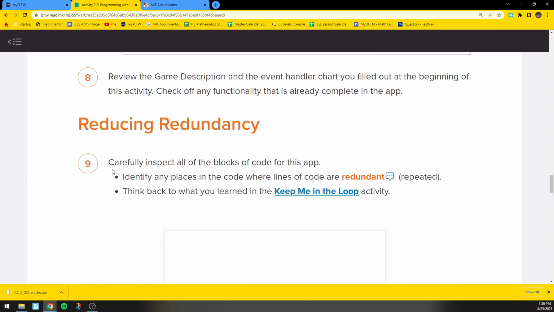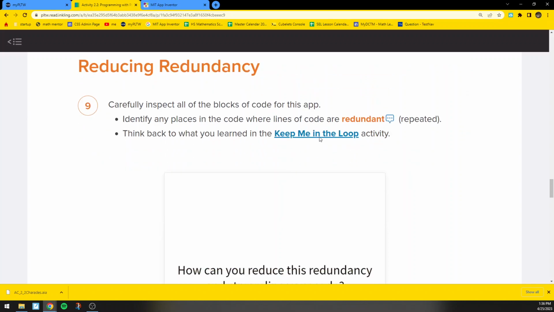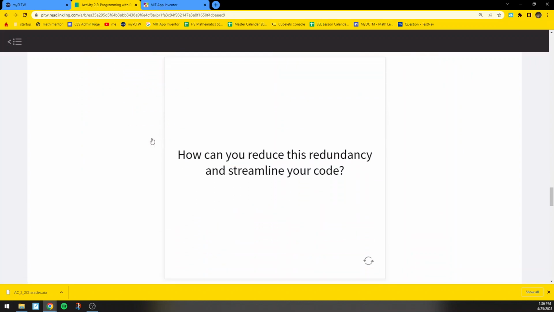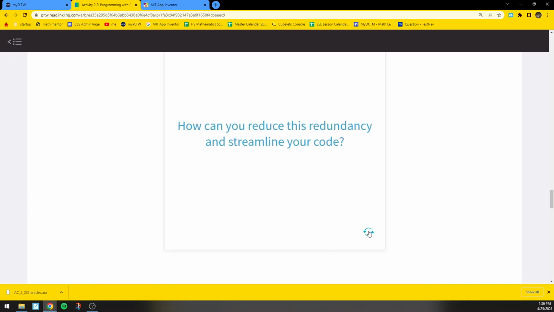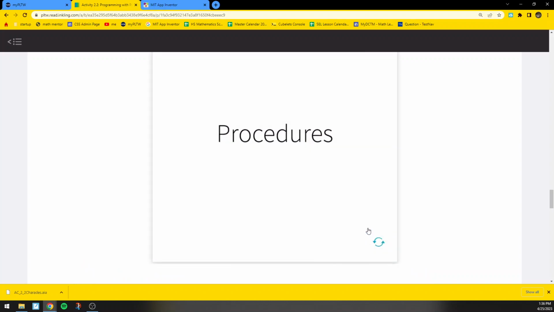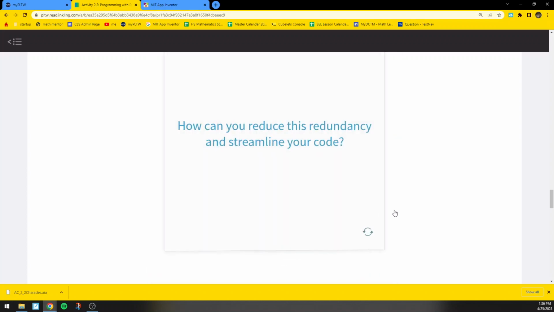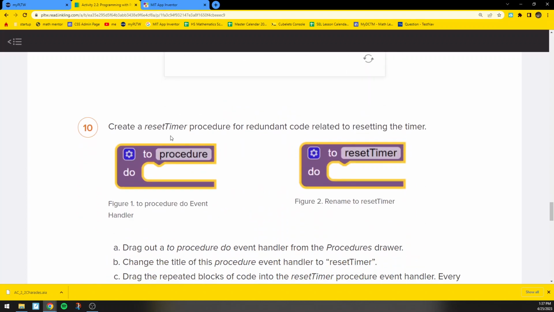Okay. Carefully inspect all the blocks of the code for this app. Identify any places of the code where the lines are redundant or repeated, duplicated or replicated code within a program. Think back to what you learned about keeping me in the loop. How can you reduce this redundancy and streamline your code? Well, procedures. We're going to talk about that. So we're going to create a reset timer procedure for our redundant code. So anytime we need to reset the timer, it's going to be a really easy thing to do.